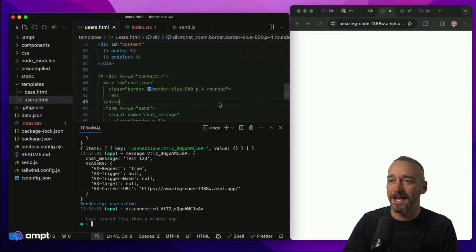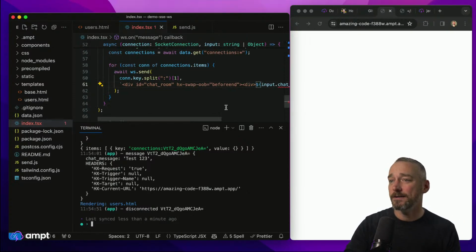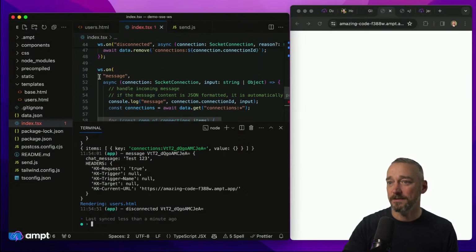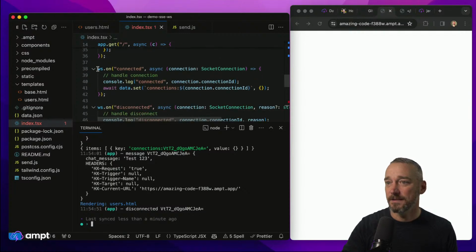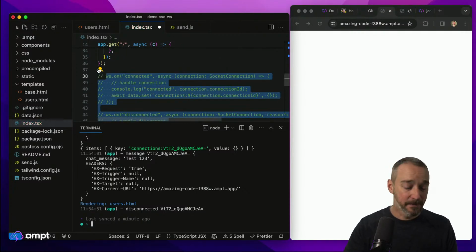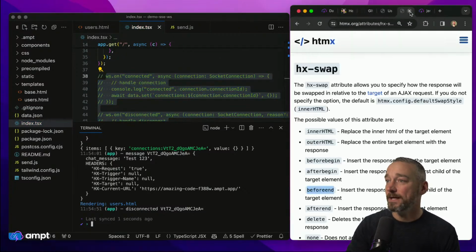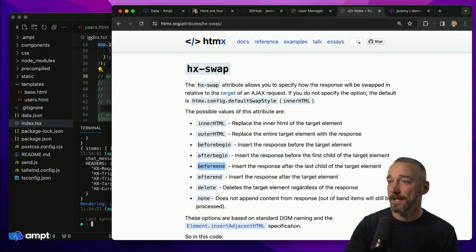The point is you're just rendering HTML. Okay, so let's see. I'm just going to comment out this WebSocket stuff too, just so that this is out of our way. Okay, so SSE with HTMX.